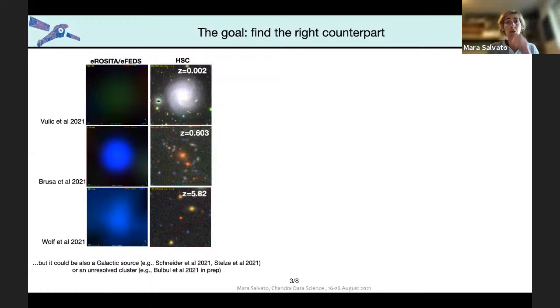So let's remind ourselves what the goal that we have in mind is: to find the right counterparts to X-ray sources. And here already the first issue comes up, because X-ray emitters are not of only one type. You have either the nuclei or resolved sources within an extragalactic nearby galaxy. You have AGNs or quasars at different redshift, but you can also have galactic sources or unresolved clusters, as I will show you later. And so this implies that you cannot use a single feature to identify your counterpart.